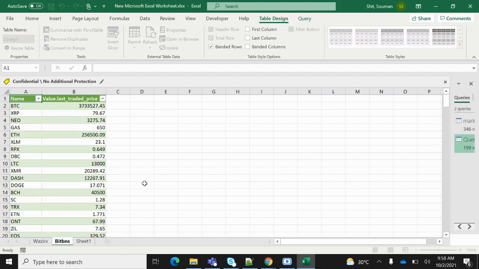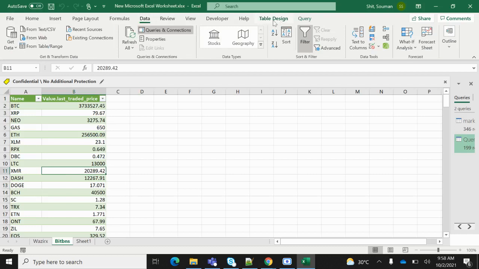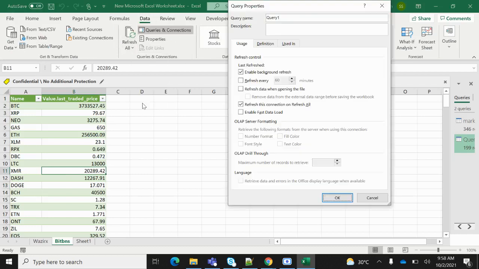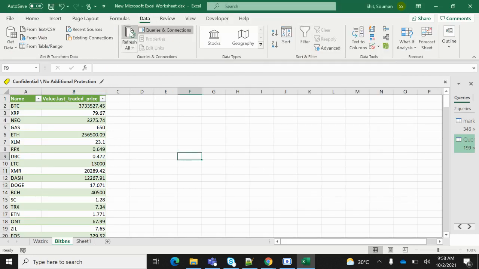Let me name it BitBNS. Now let me make sure it refreshes every time. So refresh connection properties, enable, and that's it. Now my BitBNS ticker is also ready and it will refresh every 1 minute.